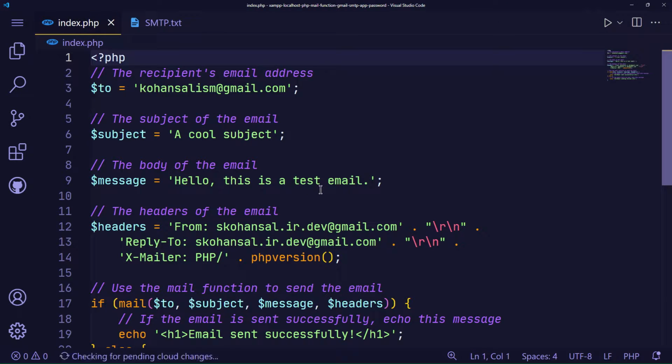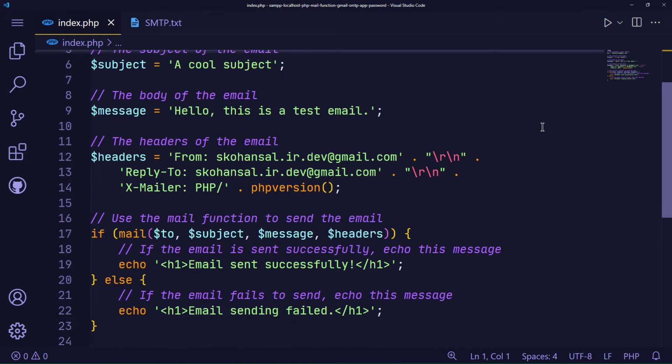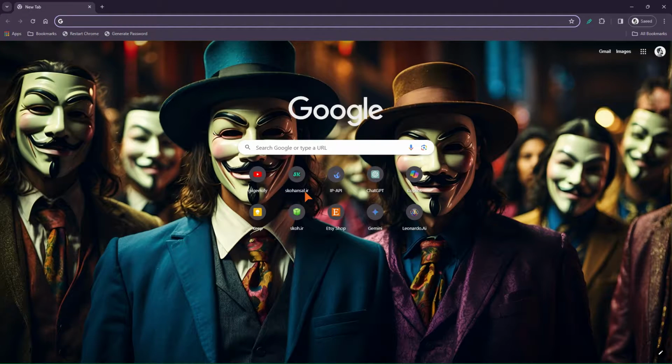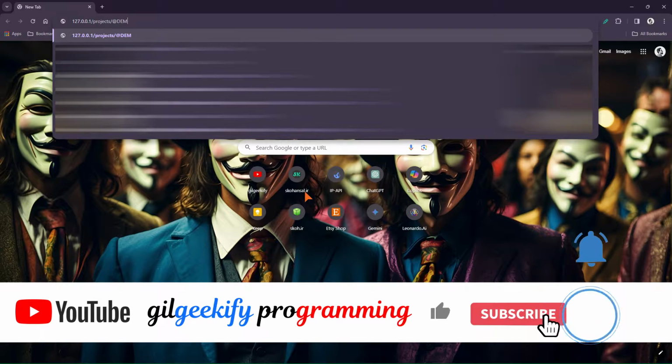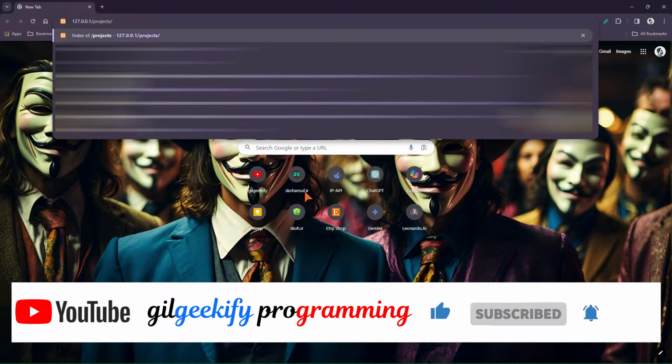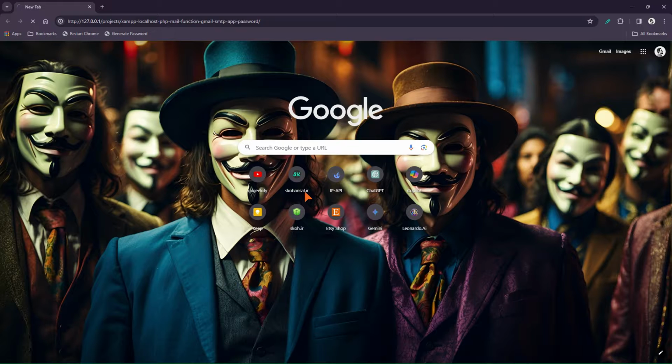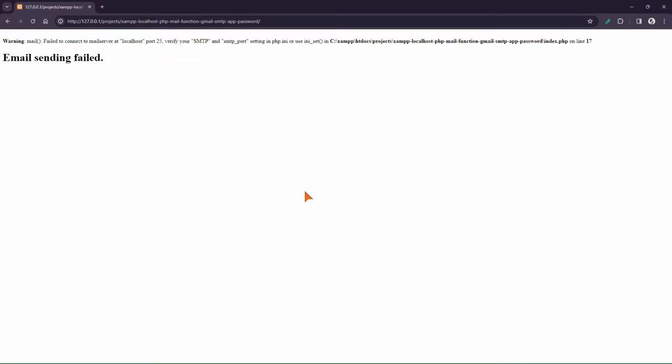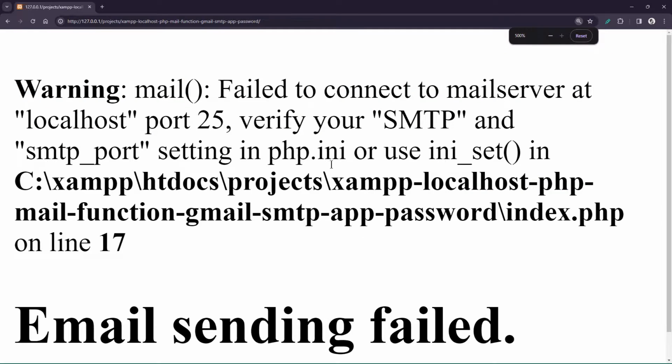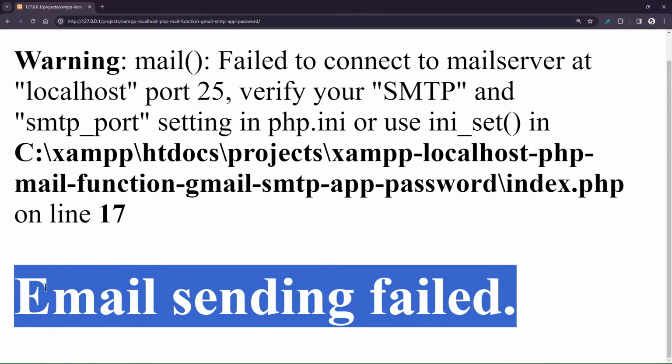All right, I have created an email sending script in PHP using the default PHP mail function, which displays a success message to us if the email is sent successfully, and in case of a problem in sending, it shows us an error. Let's test this script. Okay, as you can see, there is a problem with sending email.